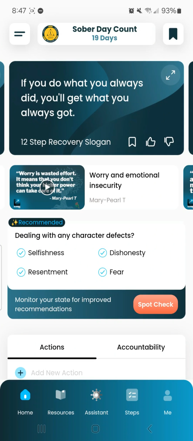Working the steps becomes as easy as walking and talking, and sometimes confusing inventories become a back-and-forth dialogue more similar to a therapy session. So let's get started. First, tap on the assistant button. That's the middle button on the navigation bar at the bottom.